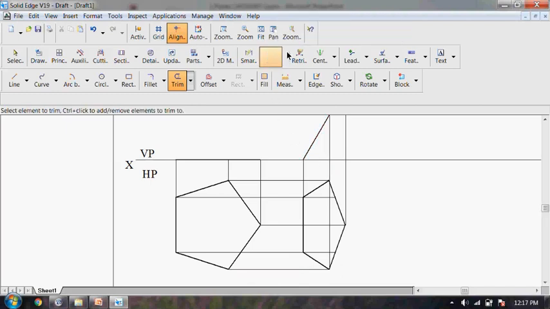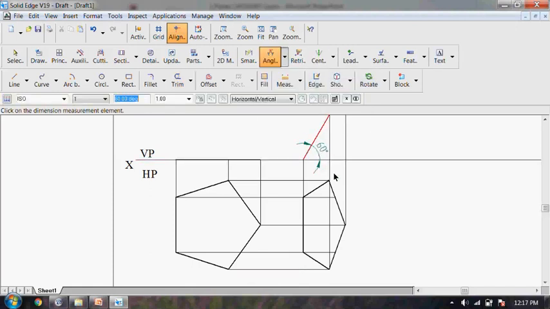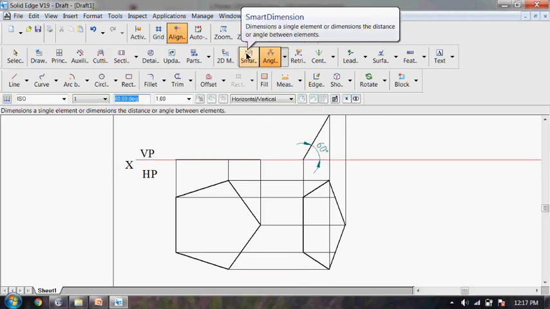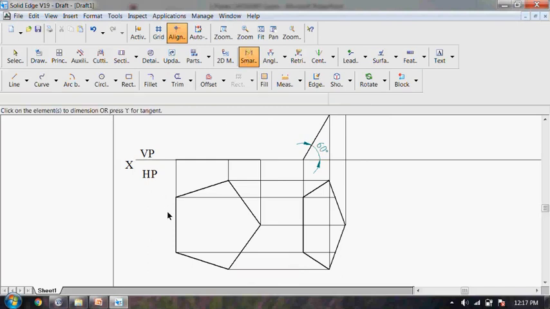Show the angle. So go for the angle between command. Show the HP angle. Click on this XY line and this front view. So it's 60 degrees to HP. And then also show one of the sides of the hexagon. Click on smart dimension. Click on the lamina.